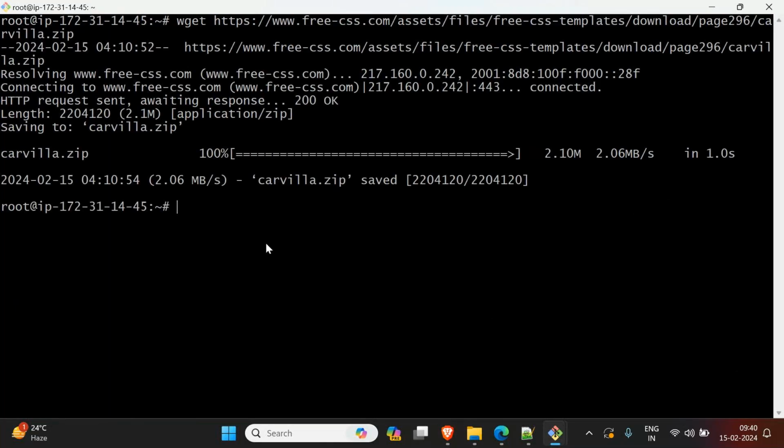Let's see, the Carvilla app is deleted. We have to unzip it. So what we do first is install unzip file software. We don't have that, so we have to install it.